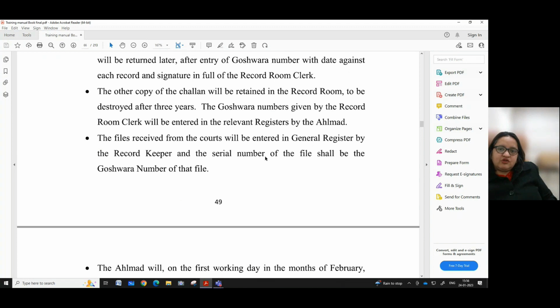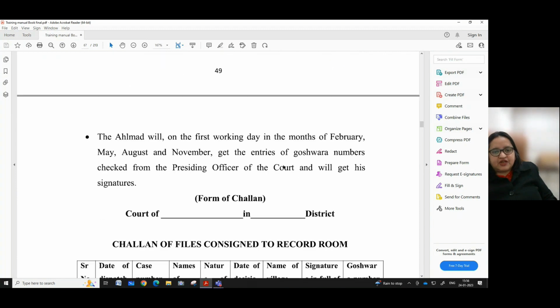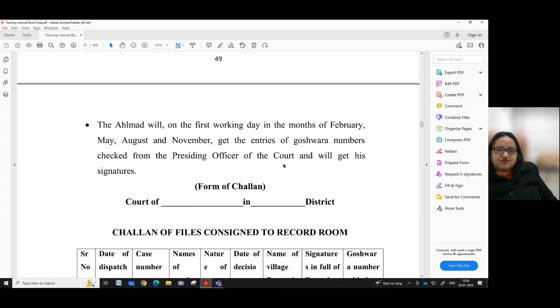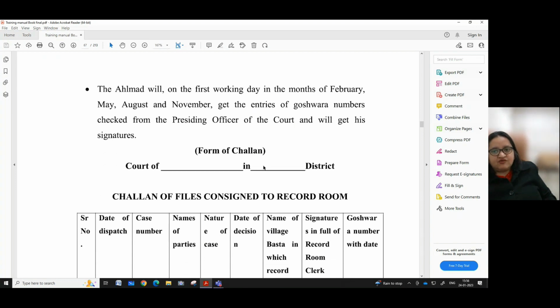The other copy of the challan will be retained in the record room to be destroyed after 3 years. The Goshwara numbers given by the record room clerk will be entered in the relevant registers by the Ahlmad. The file received from the courts will be entered in the general register by the record keeper, and the serial number of the file shall be the Goshwara number of that file. The Ahlmad will, on the first working days in the months of February, May, August, and November, get the entries in Goshwara numbers checked from the presiding officer of the court and will get his signatures.